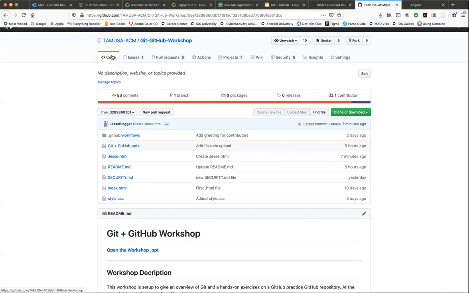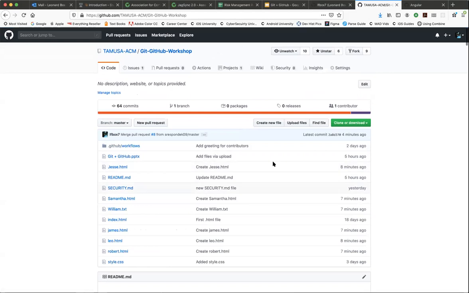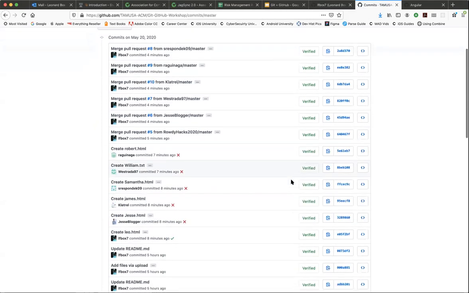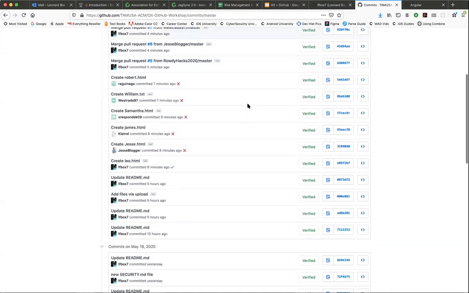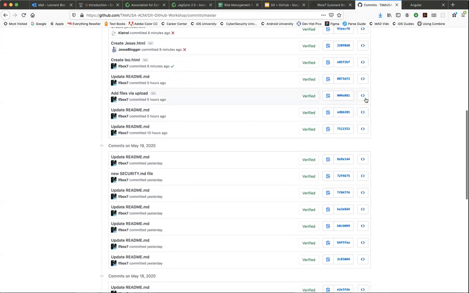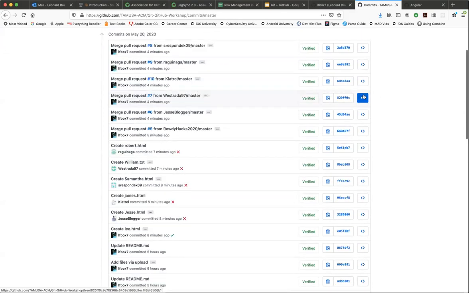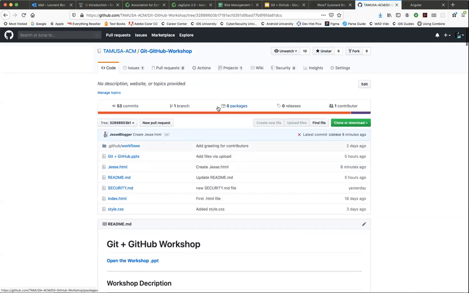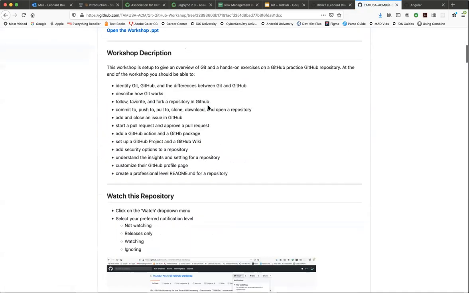Or we can decide, all right, we can jump through to each of these commits and see if these work without going back and erasing them, okay? Now, I can go back in time here. So let's go back to Jesse's. All right.